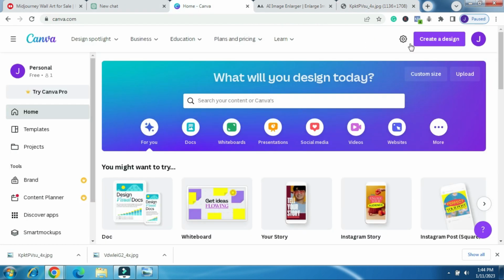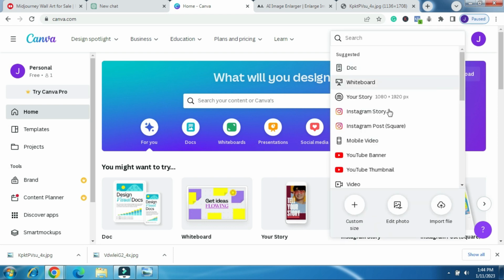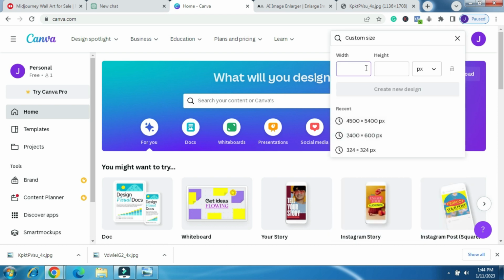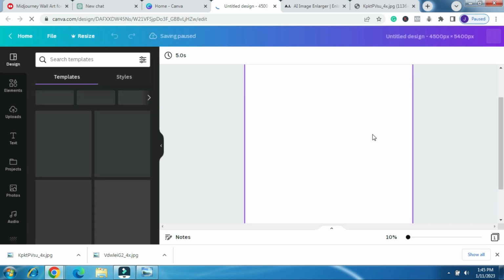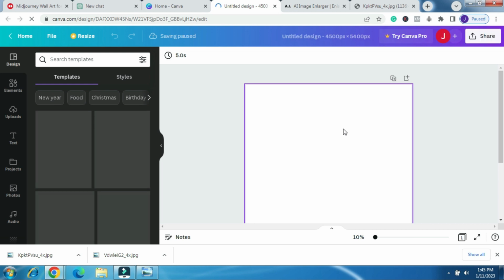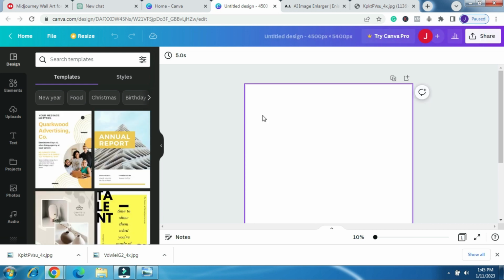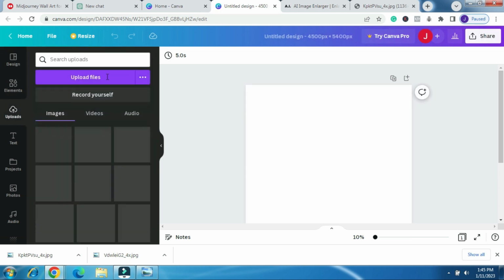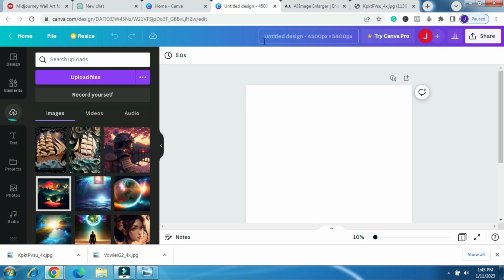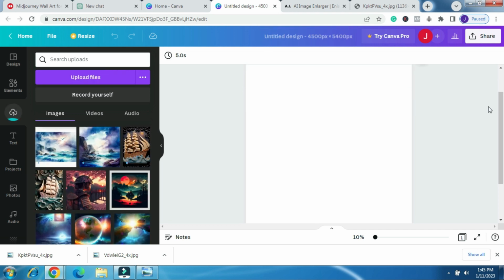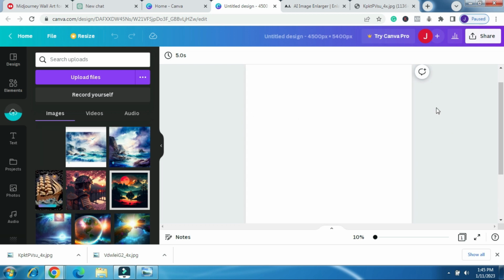Next, we're going to use Canva to format our AI images, and the size we're using is 4,500 by 5,400. So what we're doing now is to format it ready for Redbubble. Before uploading any designs to Redbubble, you will need to make sure your art is high quality. So here we're using Canva to upscale our designs to the required size given by Redbubble.